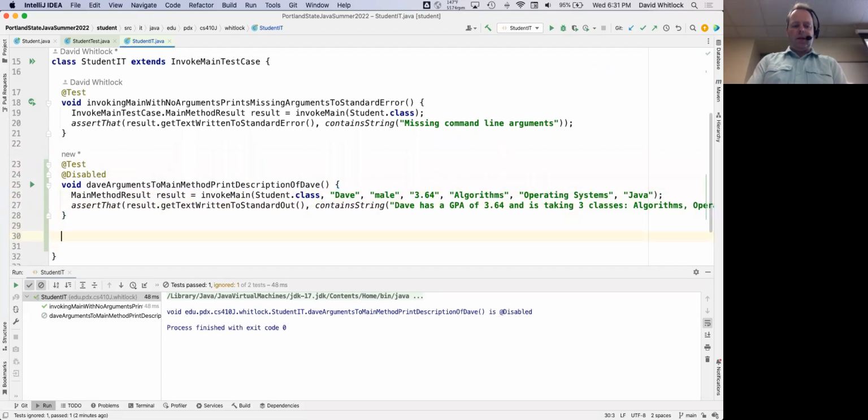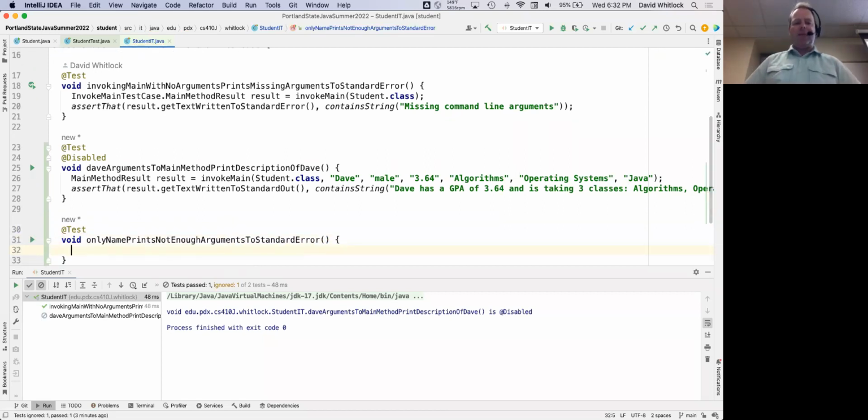So let's see here. We can call it only name prints not enough arguments to standard error. Now you'll notice that I have these really long method names, I mean, a sentence for a method name, and I find that it expresses the intent very clearly, and so for me it's worth having a big old method name that clearly states sort of the given when then.